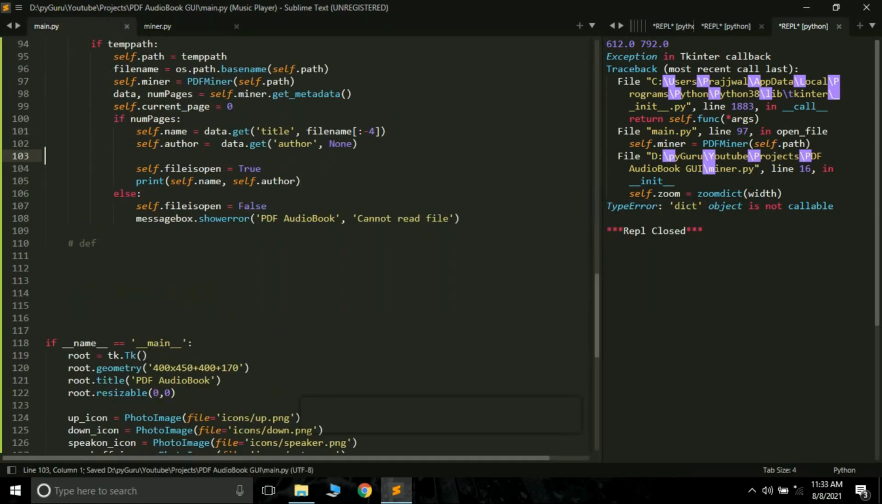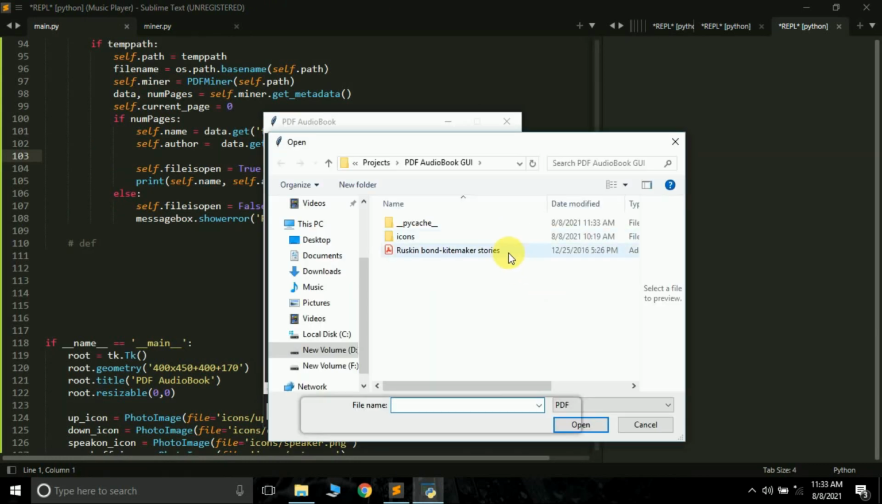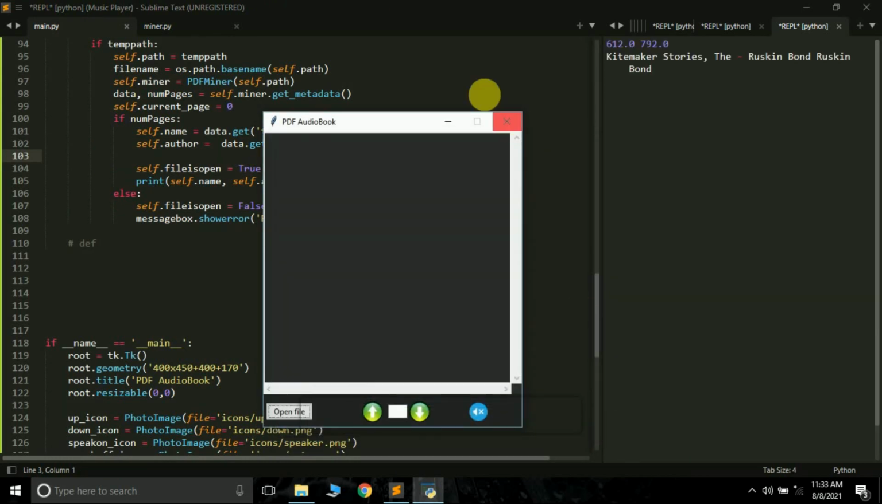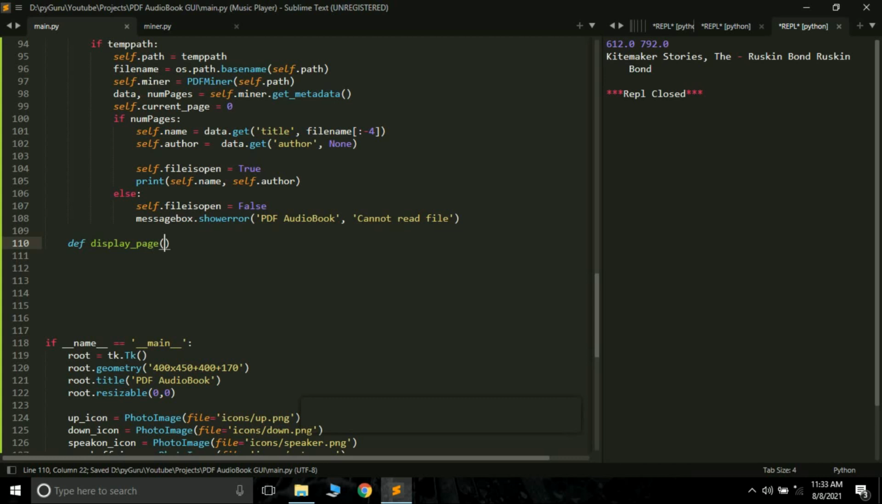The next thing is let's just do this again. So open file, select this file. This is the file name, the book name, Kitemaker Stories, and the other is Ruskin Bond. Okay, so yep, this is it. Now let's display our image or page in our canvas. For this we are going to create a display page method. It will display our page in the PDF canvas cell.